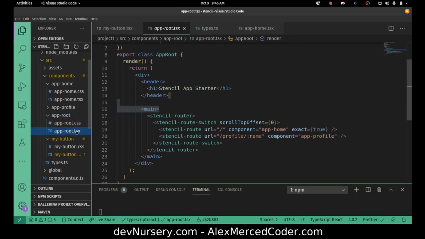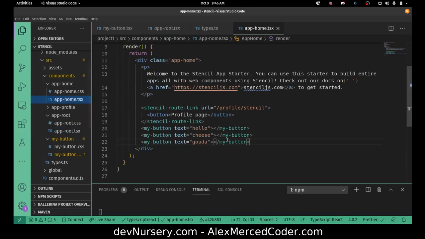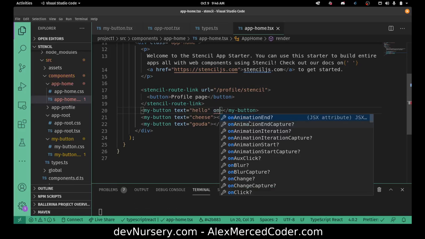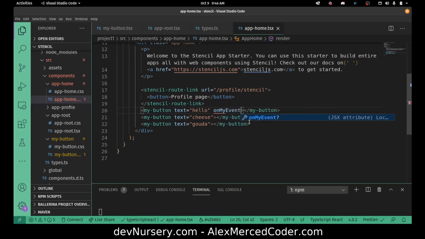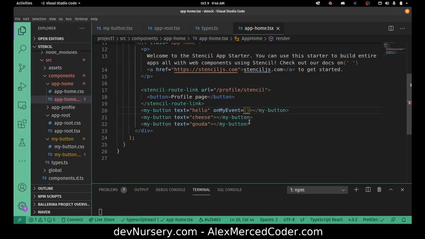App root, and I guess we would listen for that on the, or we can actually do that from app home. Here we go. App home. We will create a function. So it would be coming from the buttons. So we will just say on my event equals, and I'll just put an arrow function, and that should be event. And I'm pretty sure the event should come up as part of event.detail.